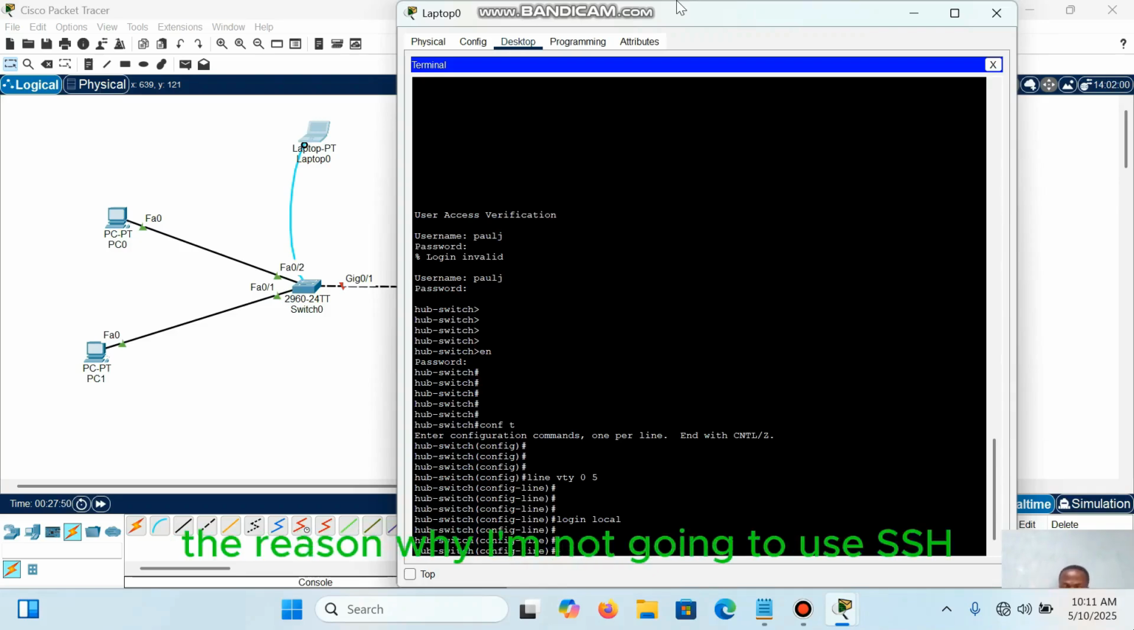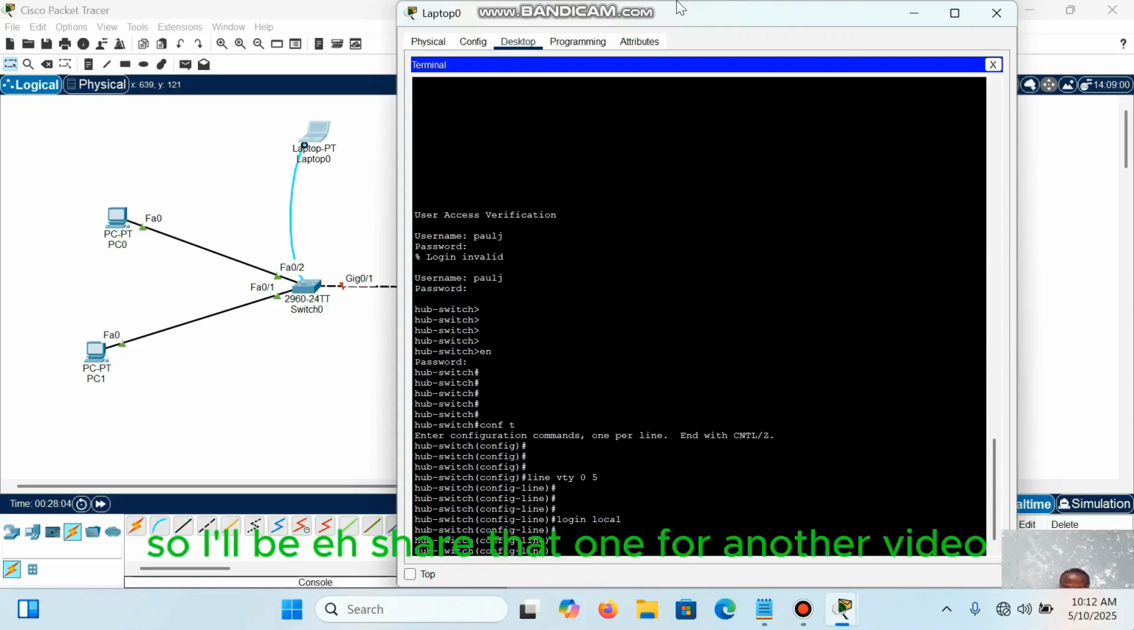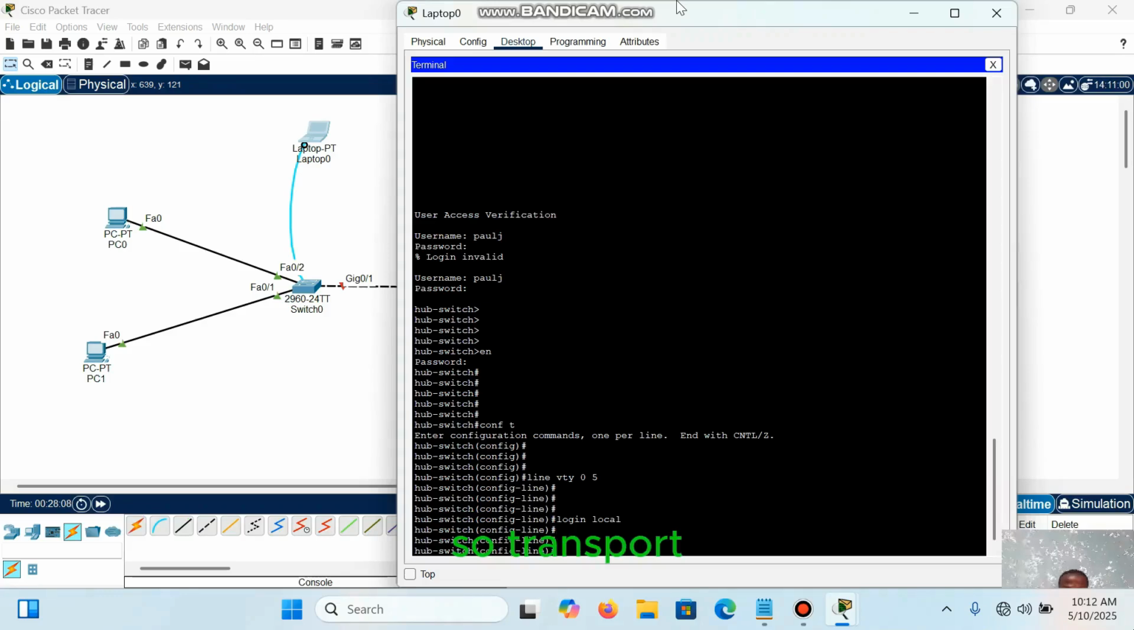The reason why I'm not going to use SSH now is because of the length of the video. It's getting too long. If not, I would have shown you both in this one video, but that one is a bit more complicated than this one, so I will schedule that one for another video. So, transport input.